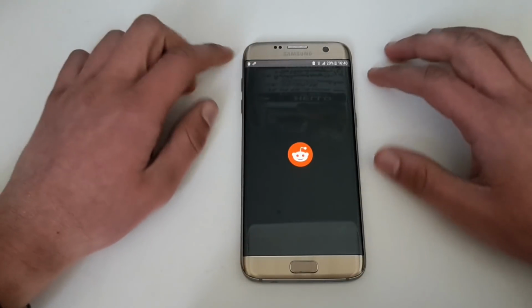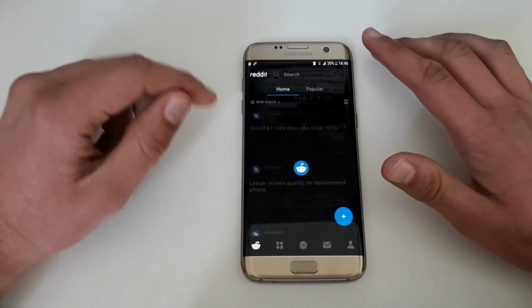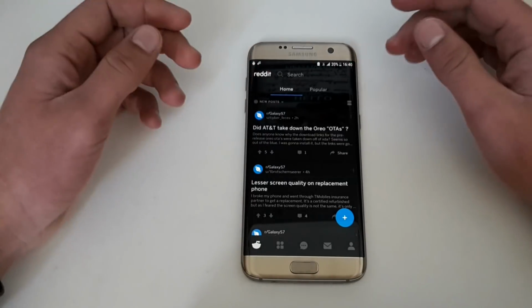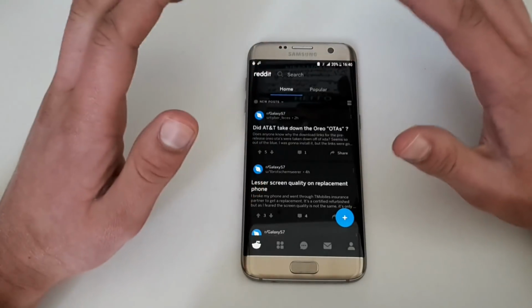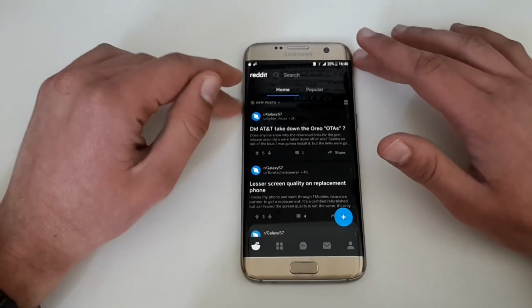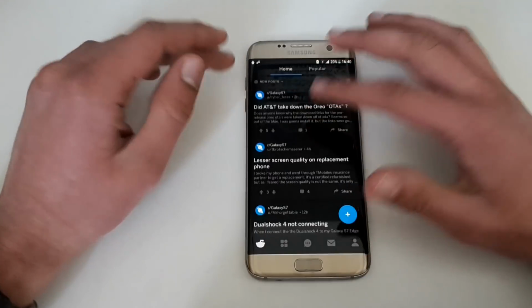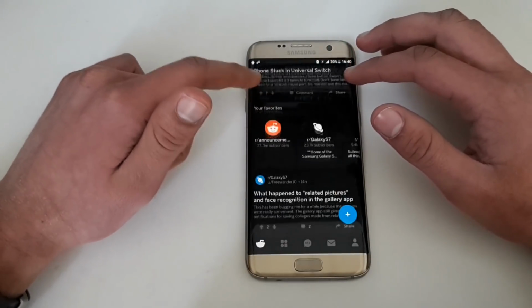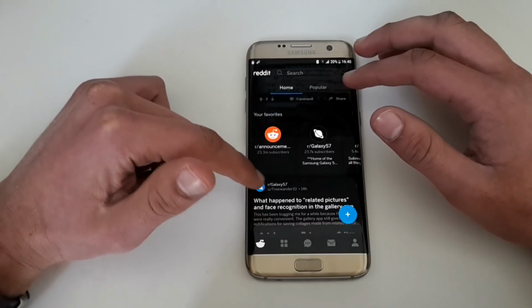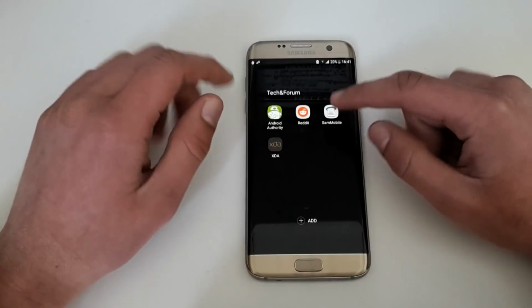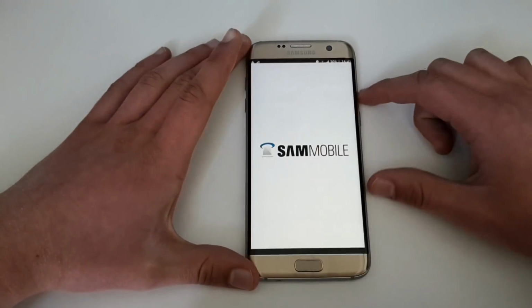Then I have Reddit here. So if you don't know what Reddit is, it's yeah, let's say the biggest forum on the internet. So here you can search for every topic, but I mean really for every topic, and then you can subscribe to each topic to see some news or questions from subscribers of some topics. So this is nice. This is a great app. I love it.